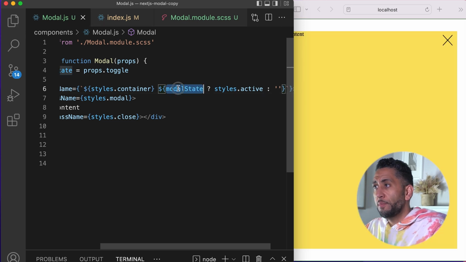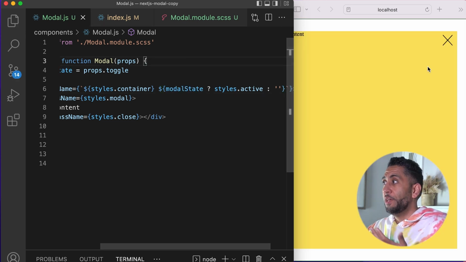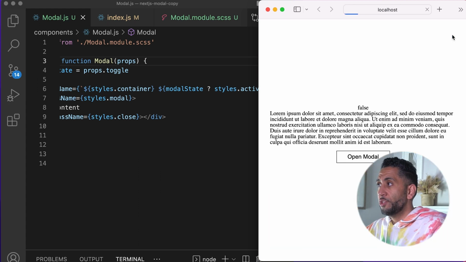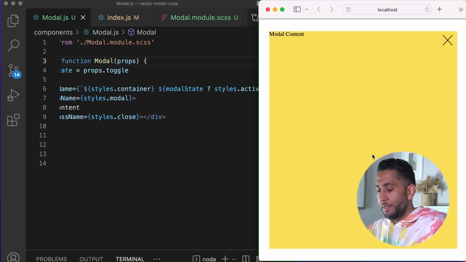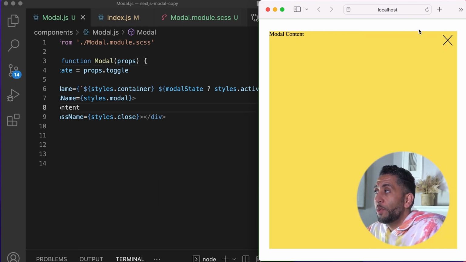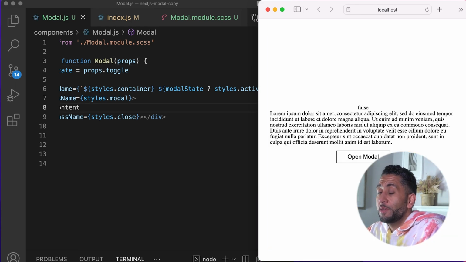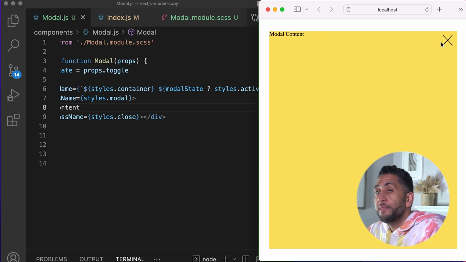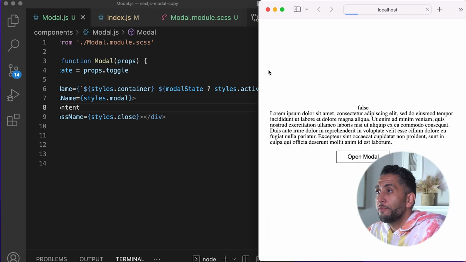So basically if the modal state, oh, there it is. I just hit save because it already was. Now refresh, because it should be false. And I click here and now the modal pops up. Now, as you can see here, I can't close it. So what I need to do is be able to close this, because I won't be able to access this button when this is on top of it. And that's where the other fun begins.